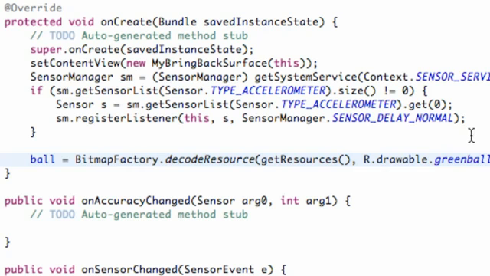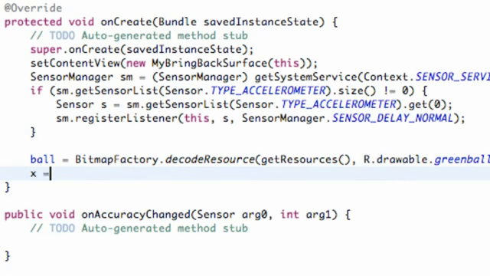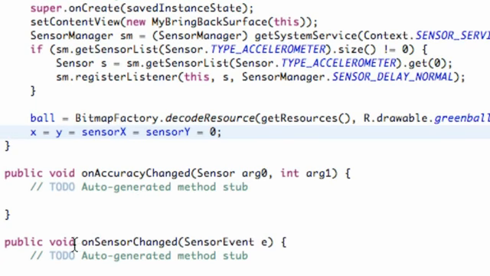We also might want to set up all of our float values. So we're going to say x equals y equals sensor x equals sensor y. Actually, those aren't set equal to anything, so we're going to set that equal to 0. And now anytime our sensor changes, it's going to call this OnSensorChanged method.